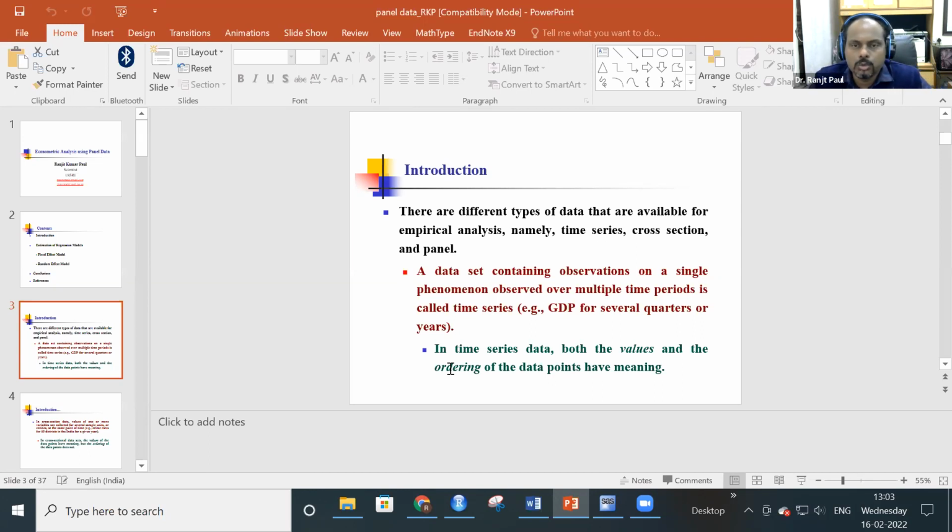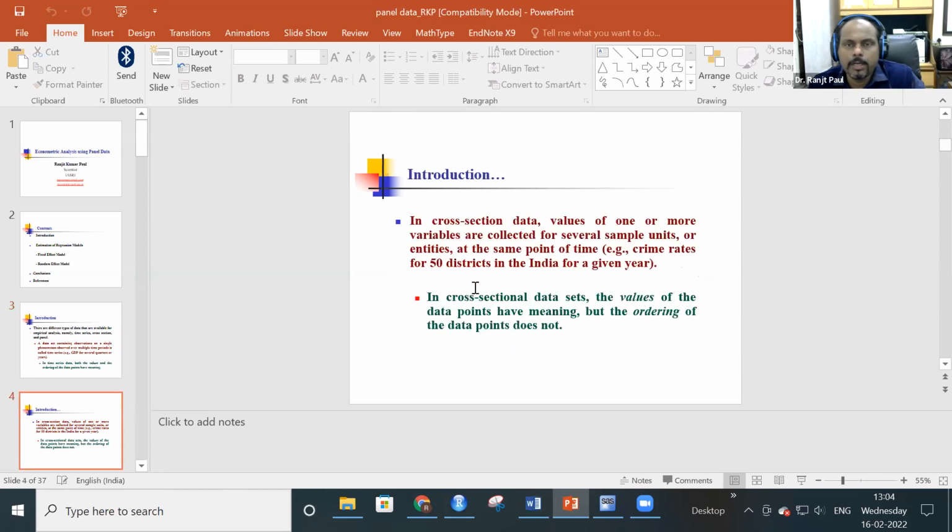If you combine these two, time series and cross section, then we come to panel data. That means panel has two dimensions. One is the time dimension, another is the cross-section or space dimension. For example, the rice yield in different states of India over the last 20 years is panel data. Different states is the cross-section dimension. Over 20 years, that is the time series dimension. We combine these two and come up with the panel data.